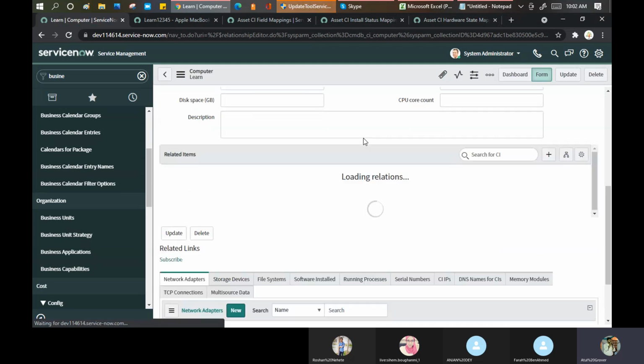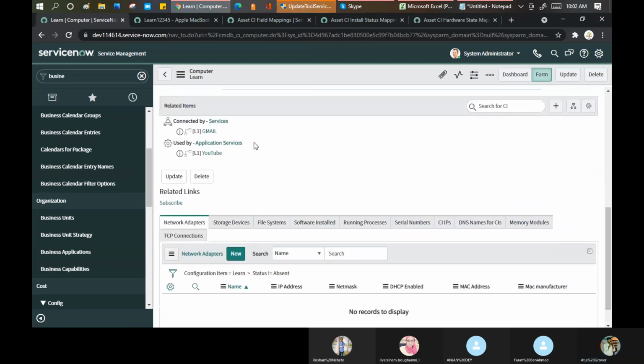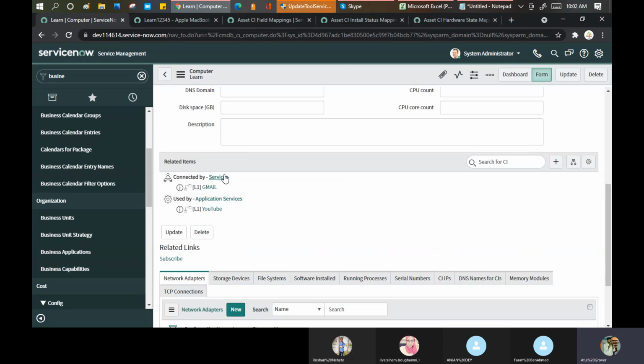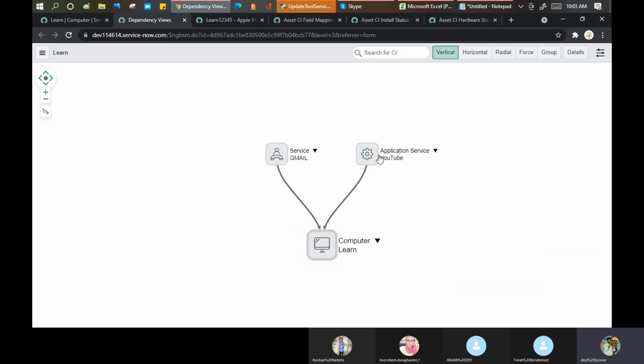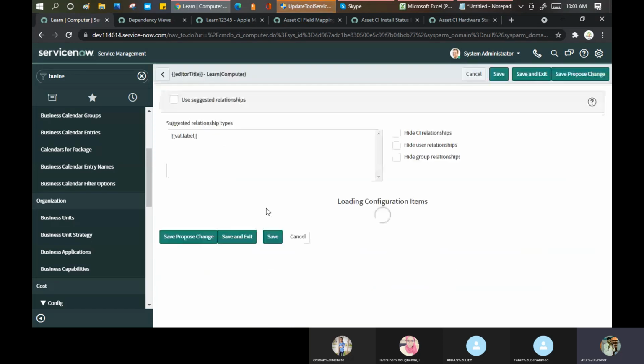If you scroll down here, you can see this is the relationship which I have. You want to see it in the dependency graph? Click here. See, like this. Okay, if I want to add more here, let me add more. Let me show you more examples.